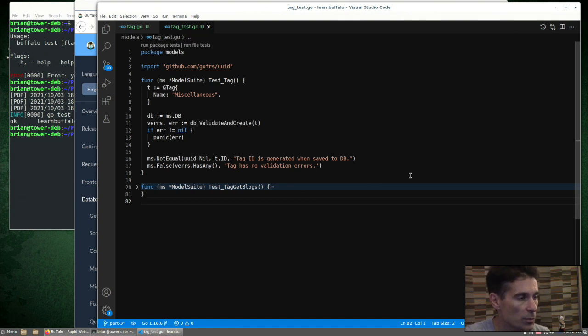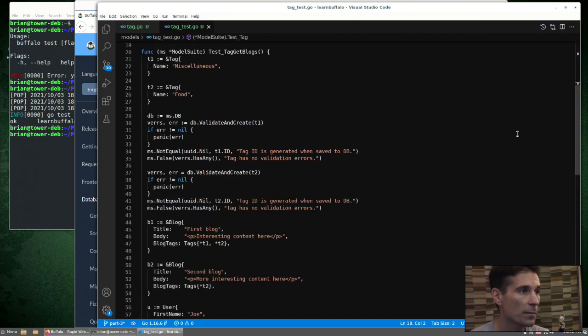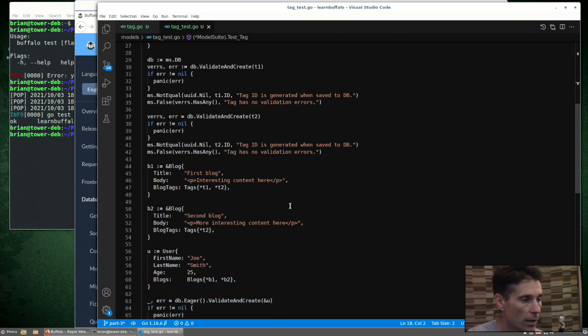So our first test could be something as simple as what we did with our other models. Just try to create a tag and save it to the database. We don't get any errors. The database generates an ID when it saves, and we don't get any validation errors. That's pretty simple. The next test would have to be something more sophisticated. Our data model is pretty tightly coupled right now. We need to create a tag and add it to a blog, but we can't create a blog without a user. So we're going to have to do a lot of setup, create tags, create blogs with a user.